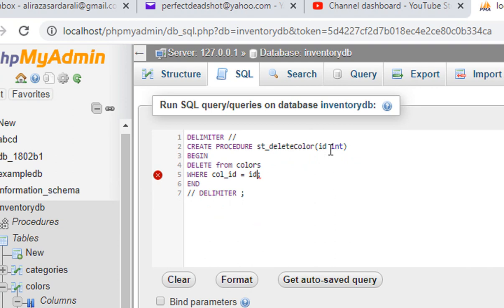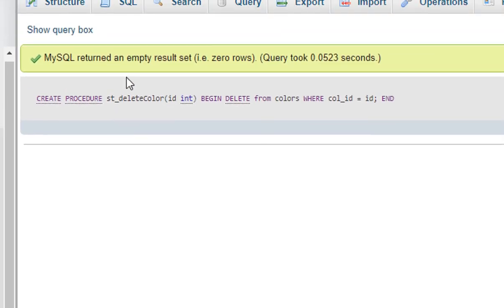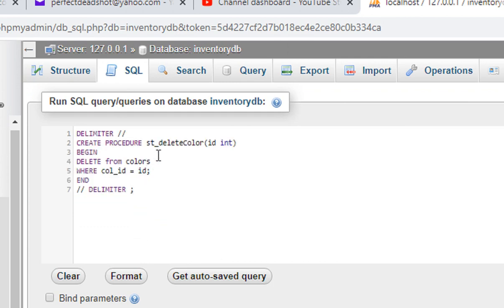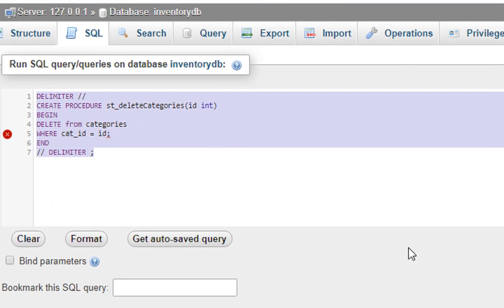The data type of the colors ID column was integer, that's fine, and the color ID is equal to this, that's fine. So let's execute this. Click on the go button, you see executed successfully. Let's go back to SQL, paste it again. After delete colors, delete categories, ID again, and delete from categories where category ID equals ID, simple. Let's copy and execute.